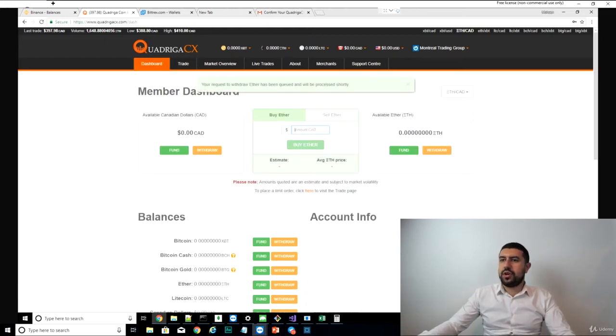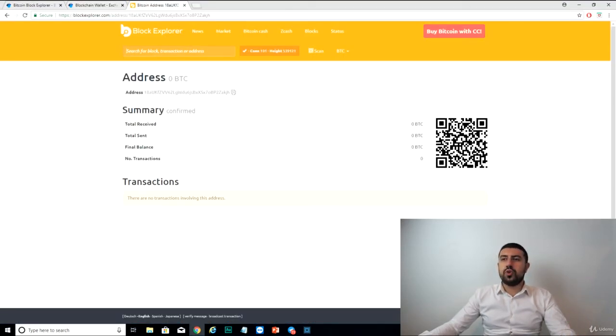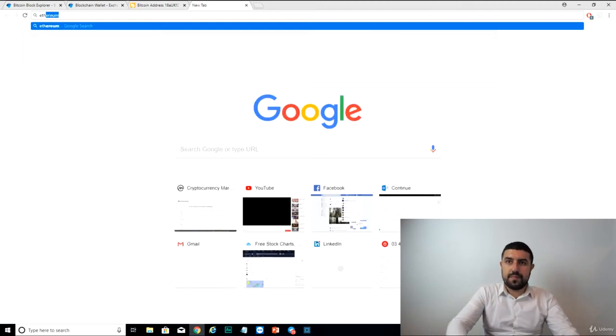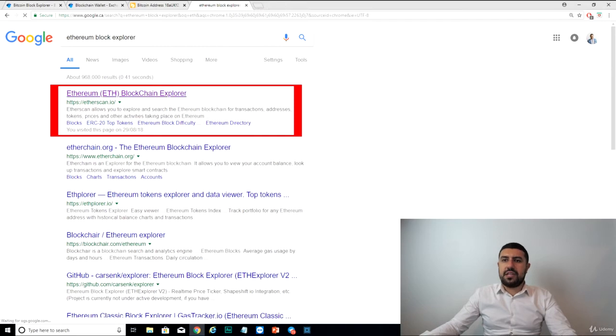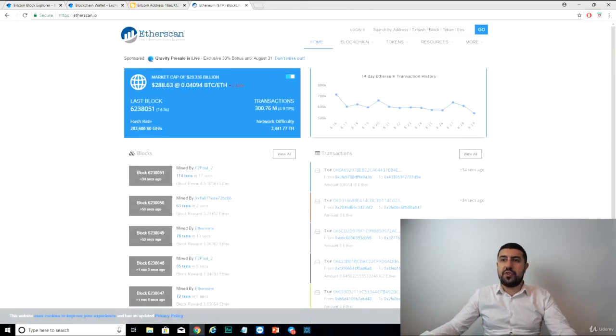Okay, your request to withdraw Ether has been queued and will be processed shortly. So let's also open an Ethereum block explorer. The Ethereum block explorer is going to be the same thing, but for Ethereum.